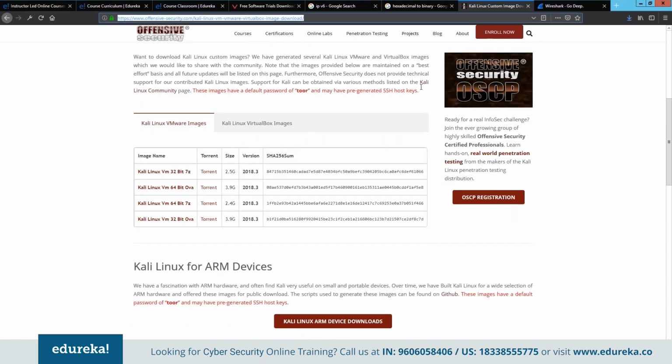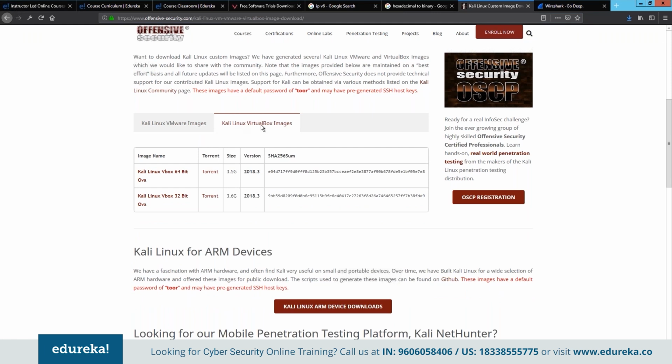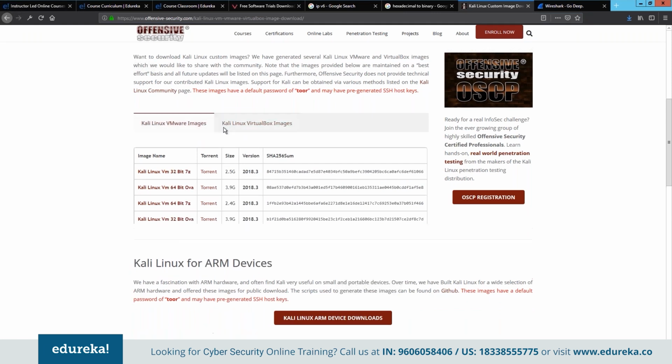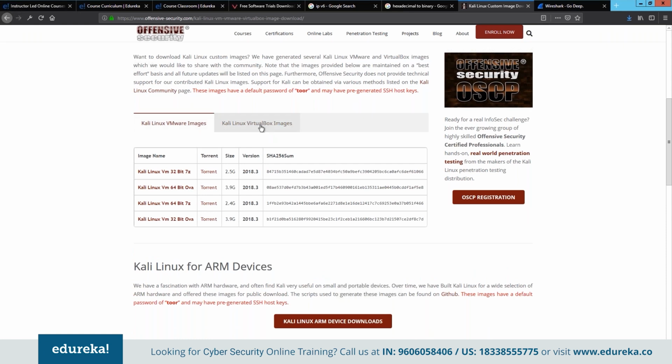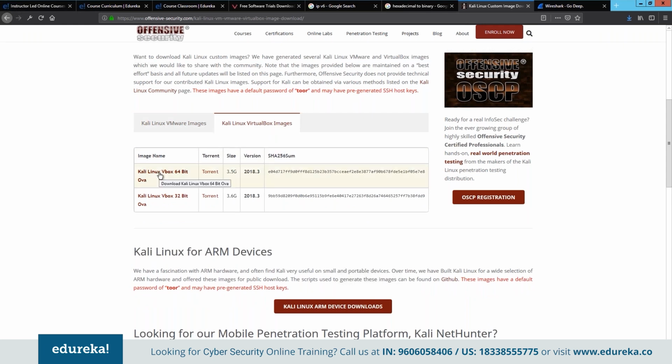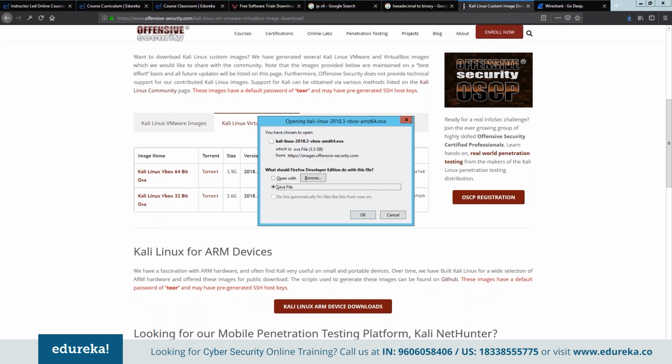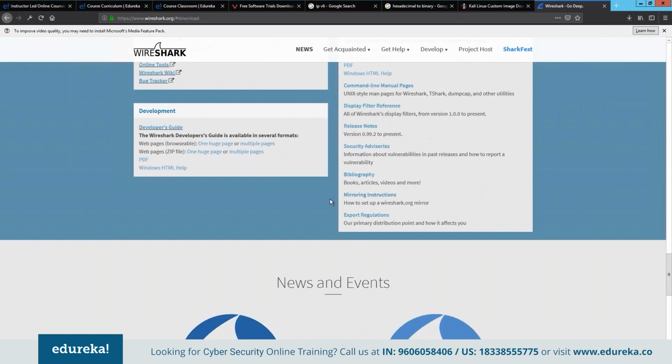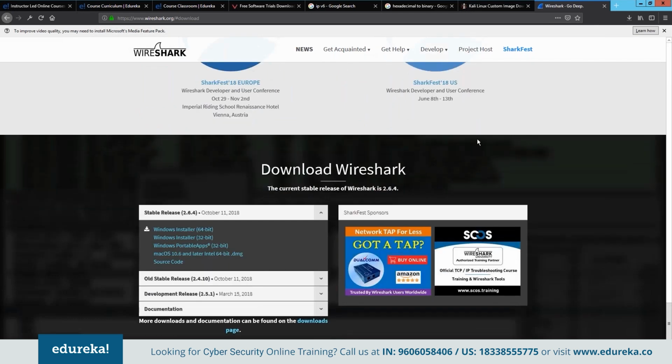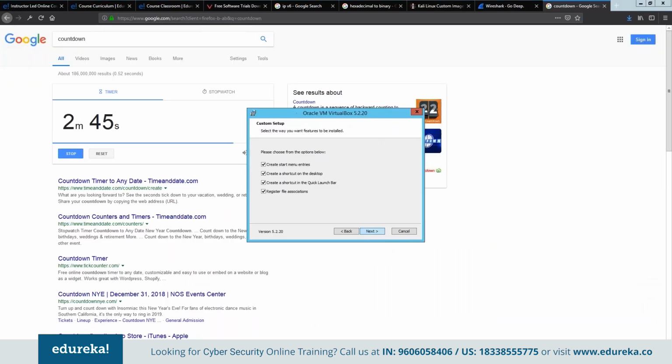So after downloading VirtualBox, we need to go to offensivesecurity.com to download Kali Linux and select the Linux VirtualBox image, not the VMware image. We are using VirtualBox, which is free from Oracle, and we can run multiple operating systems on it. I'm downloading the 64-bit operating system, save file. I don't need to download Wireshark separately because it comes along with Kali Linux. Use this link for downloading.